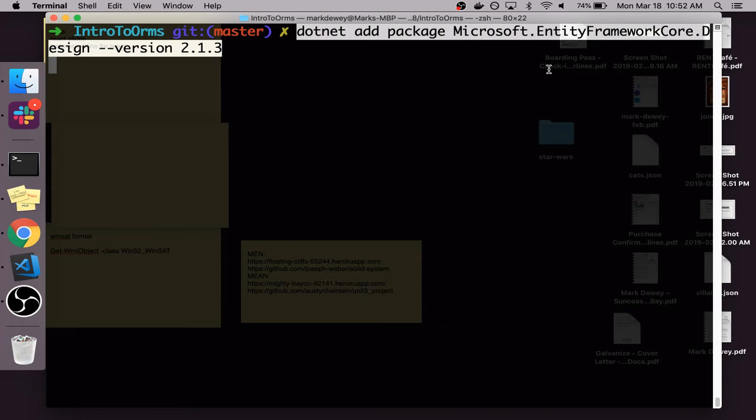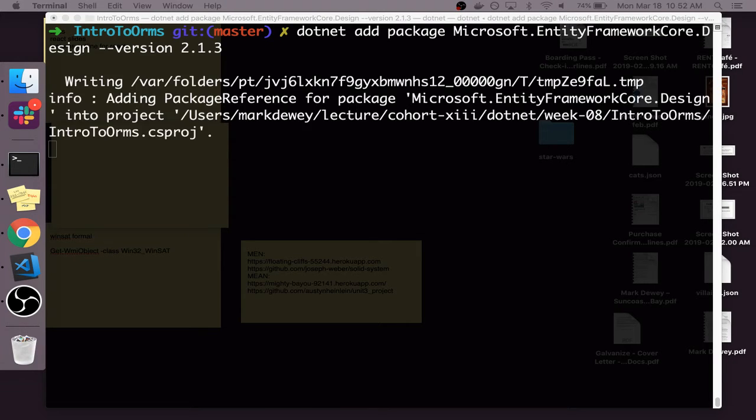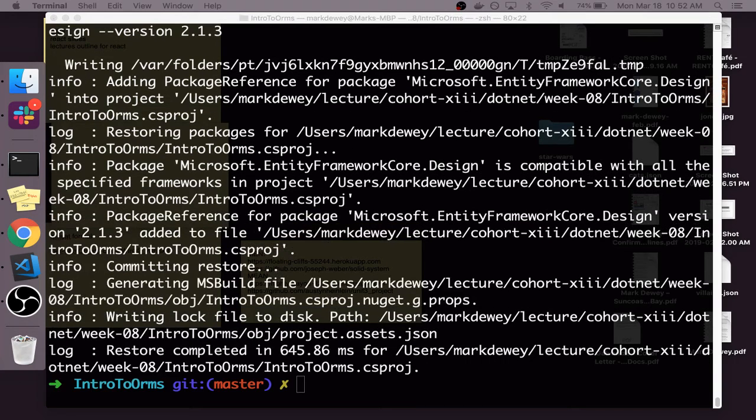dotnet add package Microsoft.EntityFrameworkCore.Design. And what this does is it allows us to now use Entity Framework inside of our project. That's a really good first step. But we still need what's called a database driver. So the database driver is what translates C# into whatever database we're using.